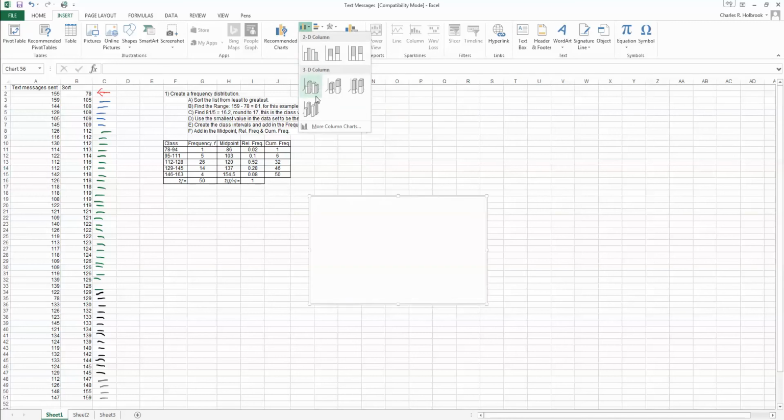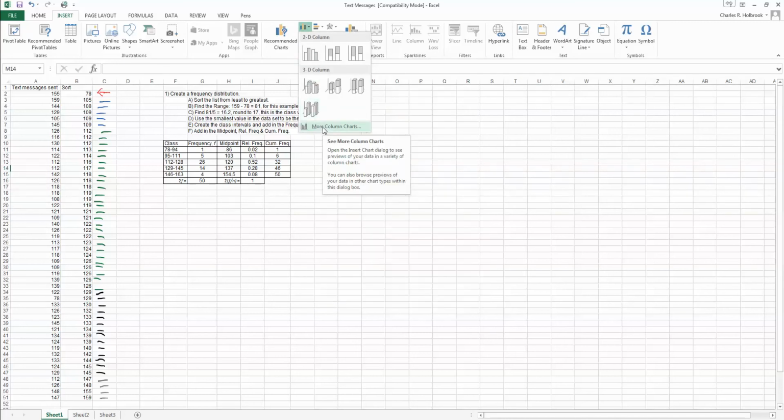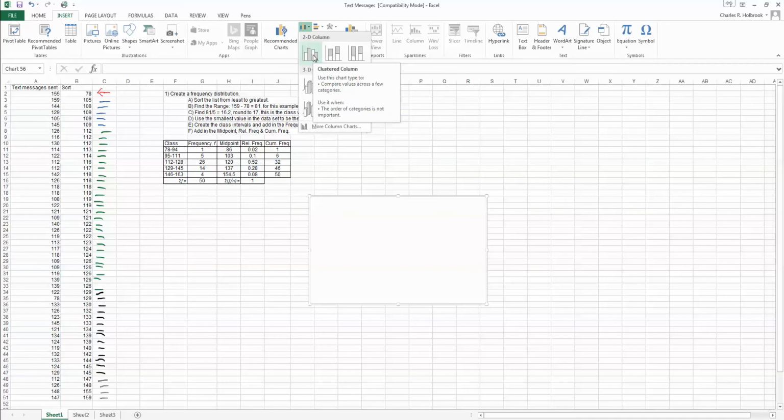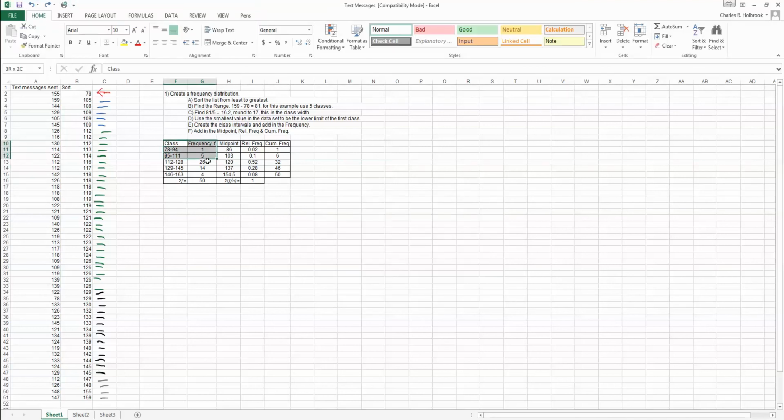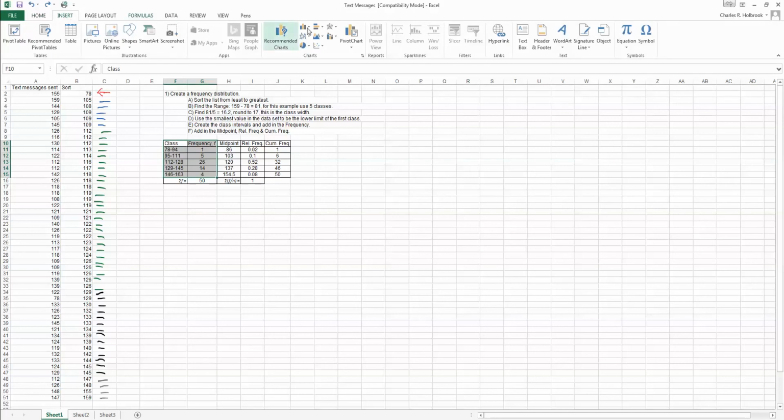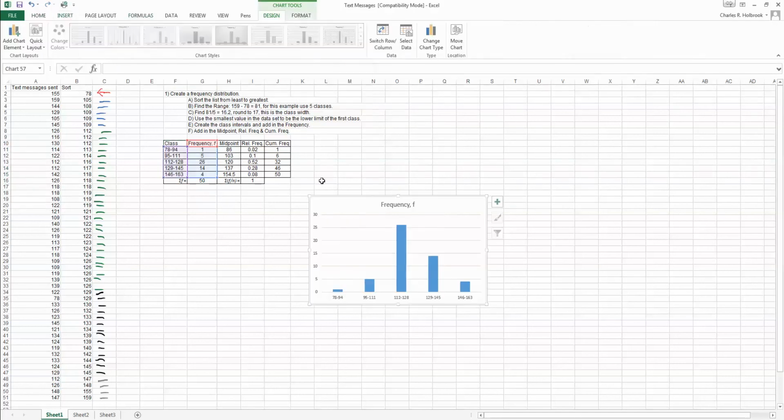And I'm going to left click this and come down to more column charts. It doesn't really matter, I can just select the 2D column and it's going to insert that. But in order for this to work perfectly, what I want to do is go ahead and select my data first, which is going to be these first two columns. Left click insert, come over to the chart, left click that, and you'll notice that I have what's called a frequency histogram. Unfortunately, it's not perfect because a frequency histogram is not supposed to have any separation between the bars.